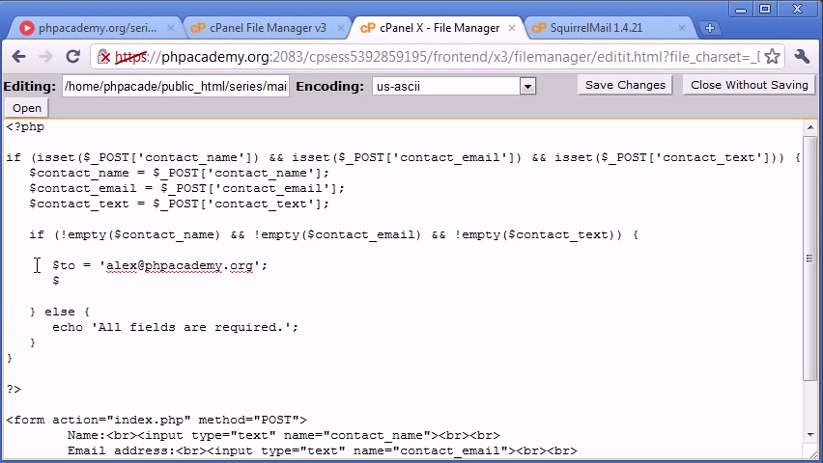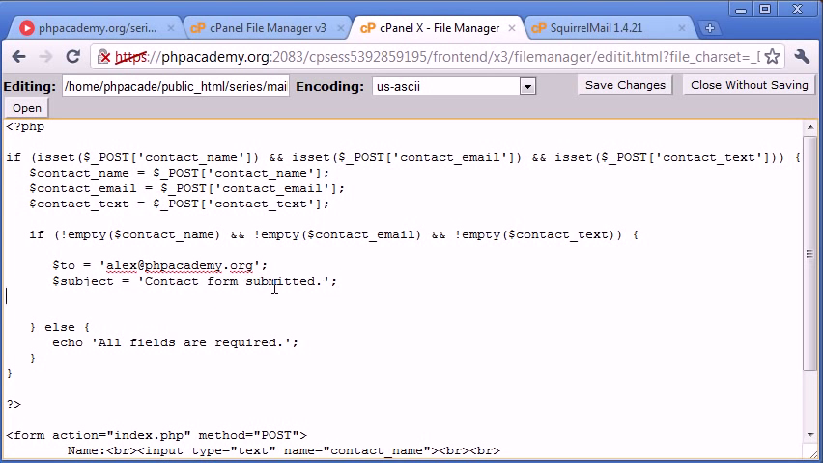The next one is the subject. So I'm just going to predefine the subject as "Contact form submitted", just to let me know when I receive an email the subject is contact form submitted. What this is going to do is just let me know that a contact form has been submitted. That's all basically. It's up to you what you set the header to.